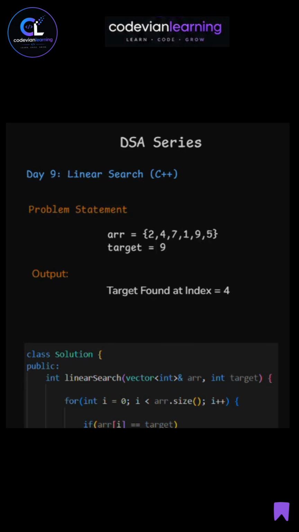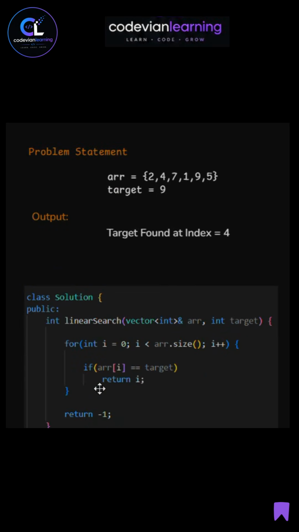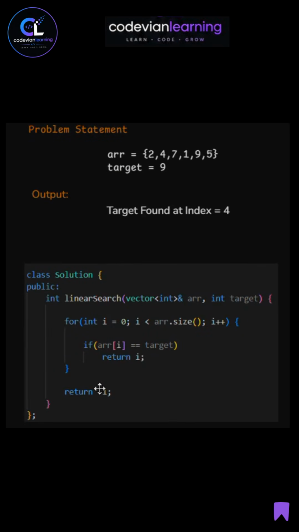To solve this problem, we will see the best and optimal solution. Here's the solution for this problem statement. First we run a for loop. The for loop starts from i equals 0 and goes up to the size of the array. In this, we check every element of the array one by one.